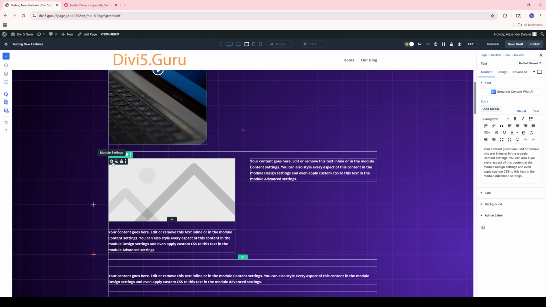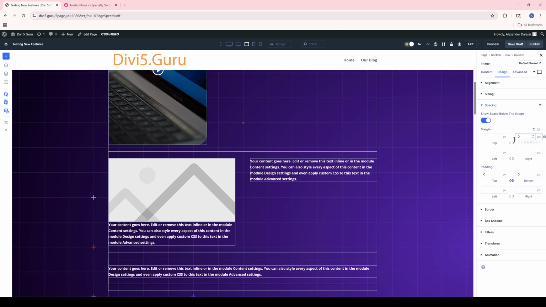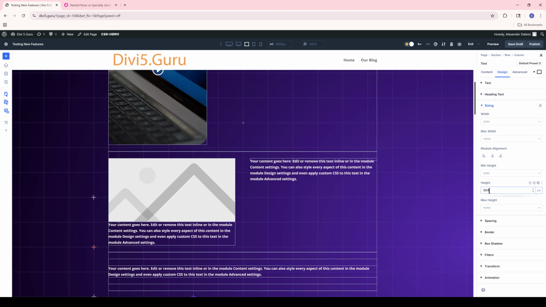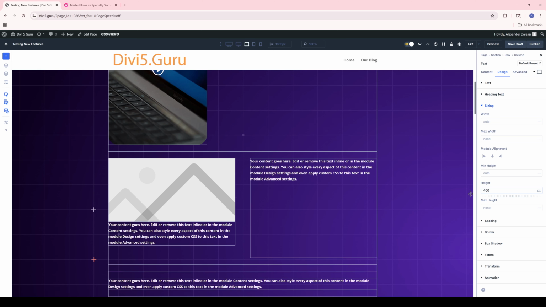So over here, I'm going to remove the spacing. There we go. And I'm going to have, what is the height of this? Content, sizing, height. Let's try 500 pixels. That's too big. Let's try 400. Not 4 pixels, 400 pixels. It's still too big. Let's try 300.